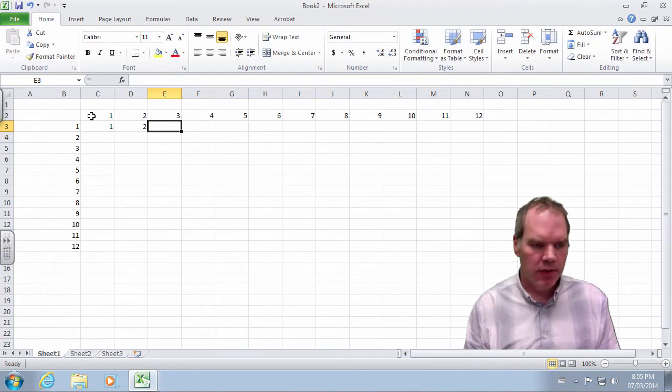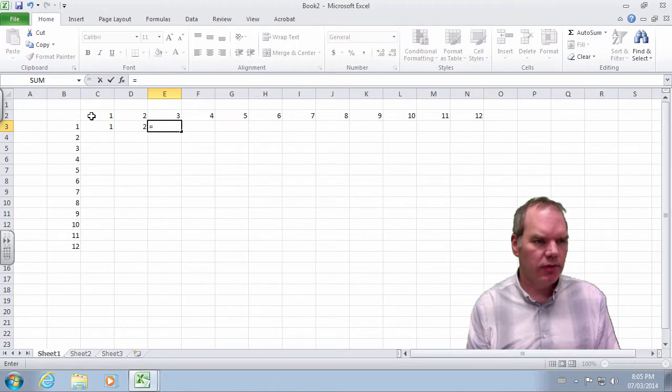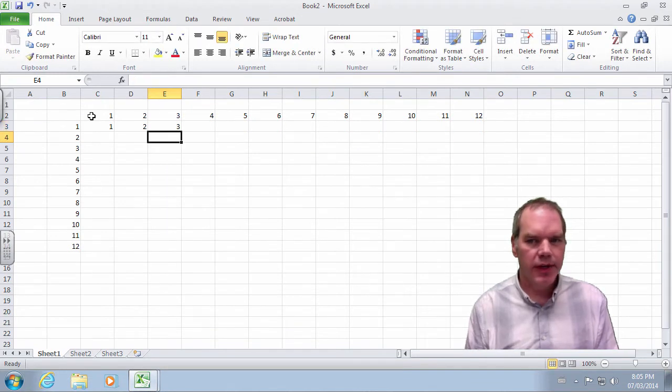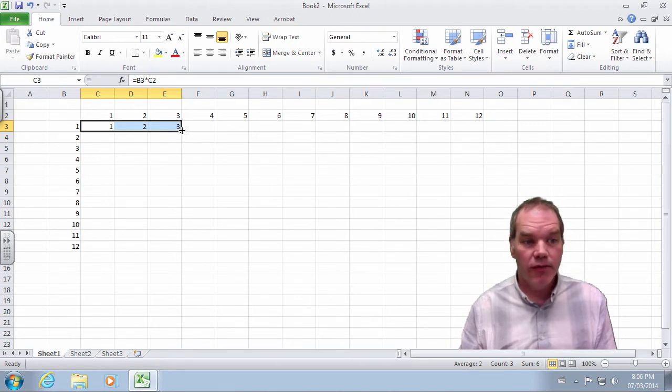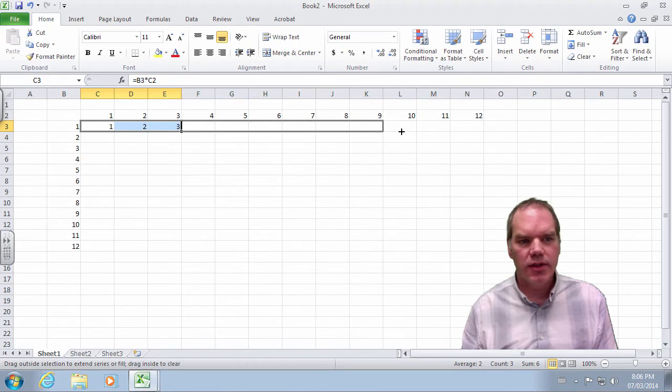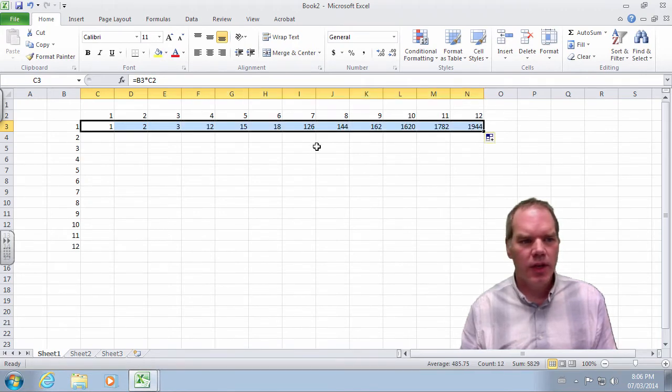That works. This one is equal to, I'm just going to do it literally, B3 times E2. Okay. Well, that seems like a lot of work because there's going to be 144 values here that I don't want to type in. What I could do is copy and paste, or I could just do an autofill right now with these formulas, and I can drag it across, and it's going to drag a formula across.